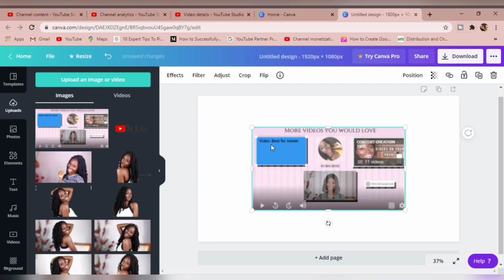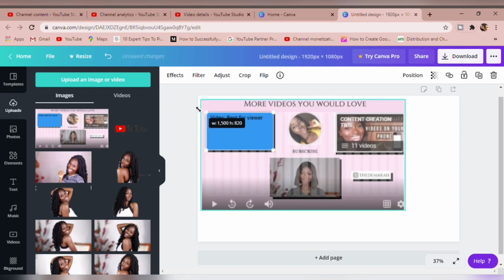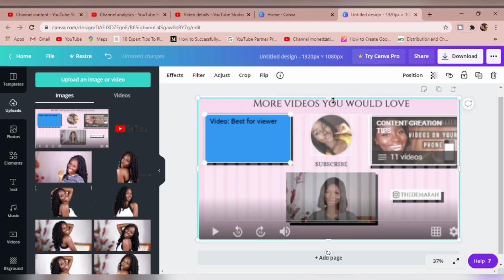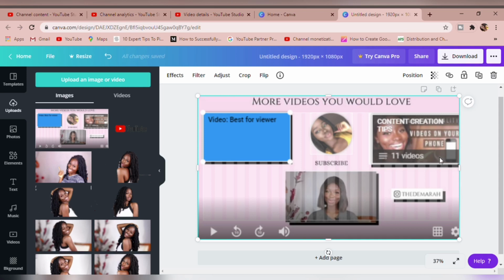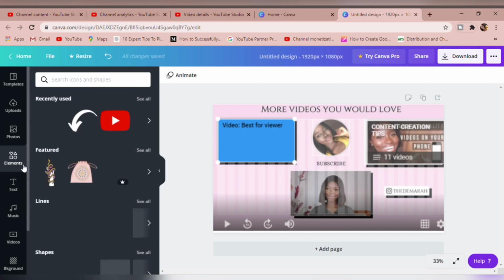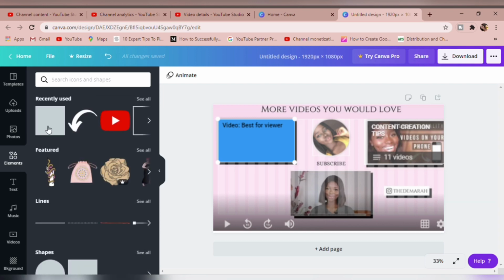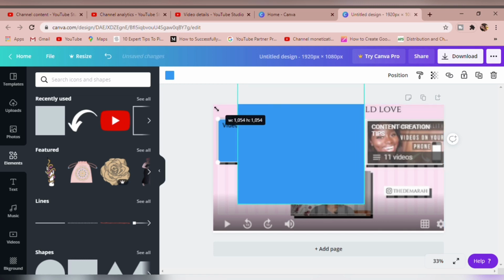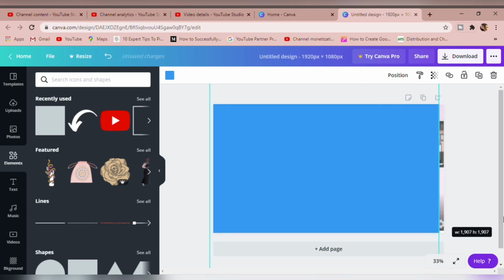So now that we have our image on Canva, what you want to do is expand the image just so that it covers up the space. And then once you're done expanding, this is what we're basically going to be working with. This is like our canvas for everything we're going to be doing. So go to your Elements tab and click on this square right here. And what we're going to do now is expand this over our screenshot which we took. So once you expand this, you can change it to whatever color you want.